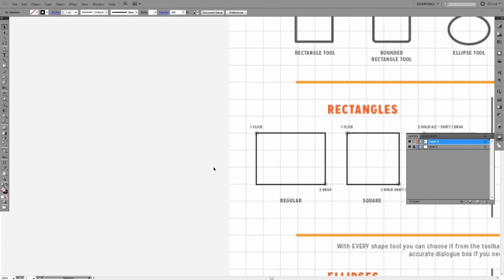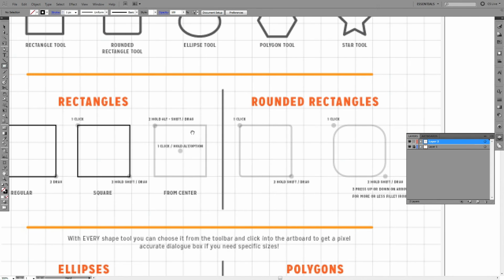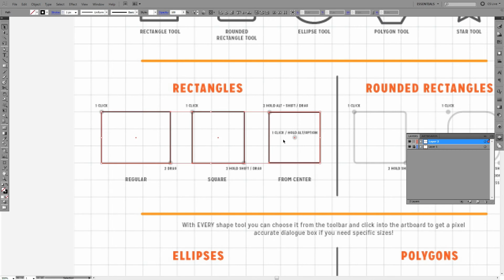All sorts of random stuff. So anyway, back to the shape tools at hand. We're gonna click, we're gonna hold Alt, we're gonna hold Shift and move it out, and that's it. So those are the three primary ways to do it. Let's just recap again, since I kind of went off on a tangent.